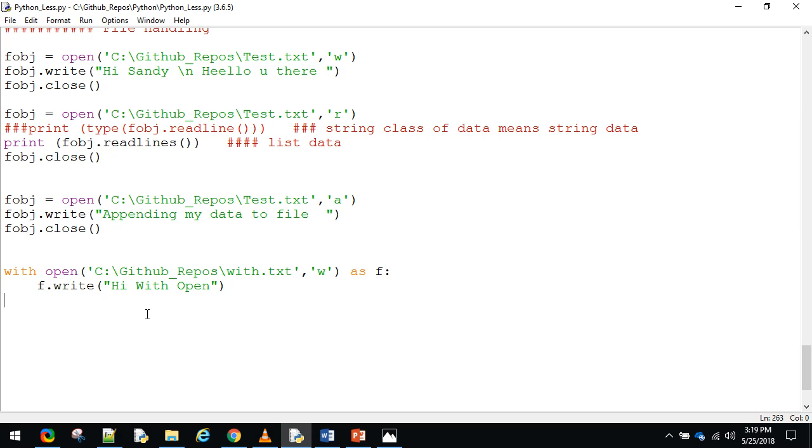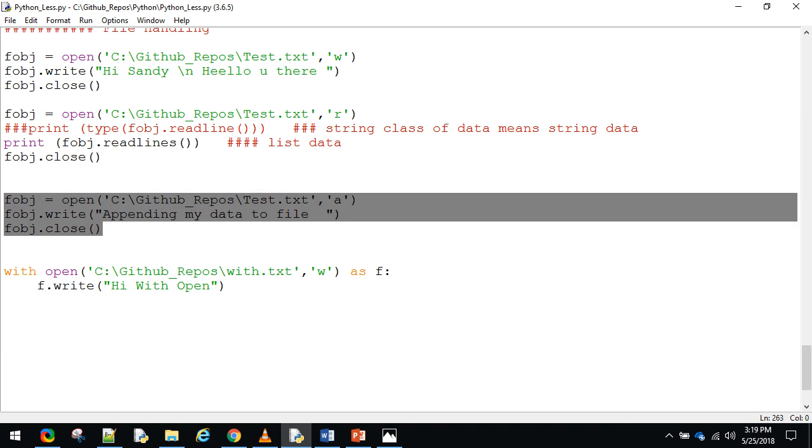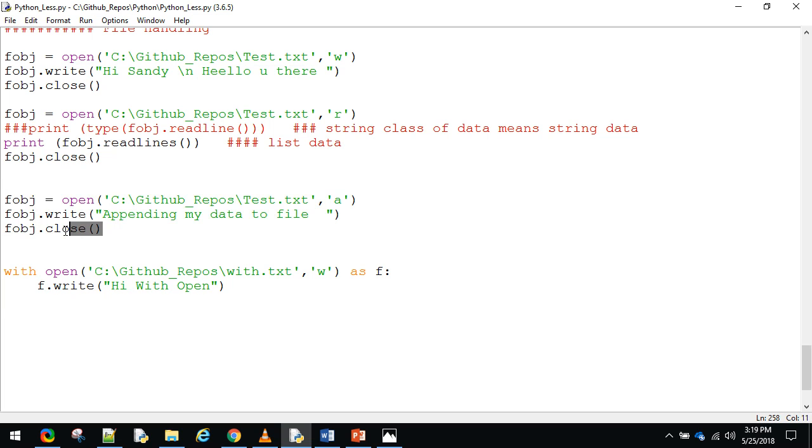There is no difference. The main difference what experts are saying, you have to close the file explicitly here. Here implicitly it closes. Here not required to close. This is the only difference we have as of now.